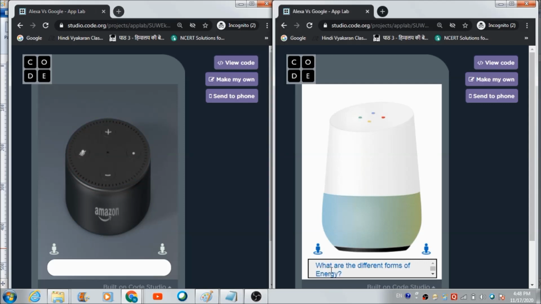Now let's check out how Google Assistant is going to answer this question.